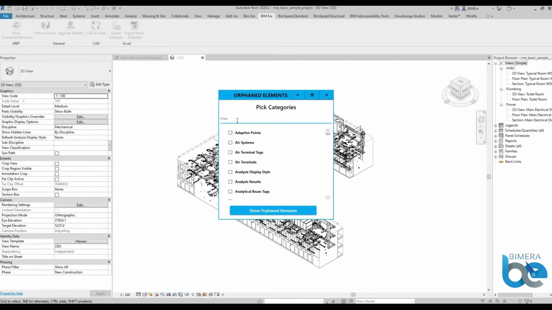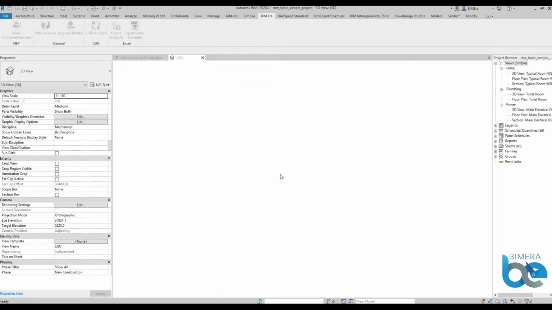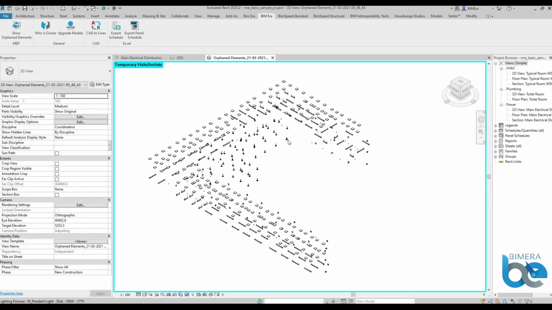Hello! BIM Era has created an add-in to find the orphaned elements in the model. I know it is a daunting process to find the elements that are hanging in the air, down to the ceilings and next to the walls, etc. Here's an add-in to find out those elements.